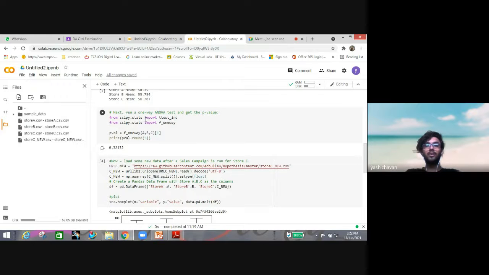Now we will do a one-way ANOVA test and get the p-value. From scipy.stats, a growing statistical library, we have imported ttest_ind, which is used to calculate the t-statistic for the means of two independent samples of scores. And from scipy.stats we have imported f_oneway to perform one-way ANOVA. The test takes samples from two or more groups, possibly with differing sizes. Here we have calculated the p-value. The p-value is about the strength of the hypothesis.